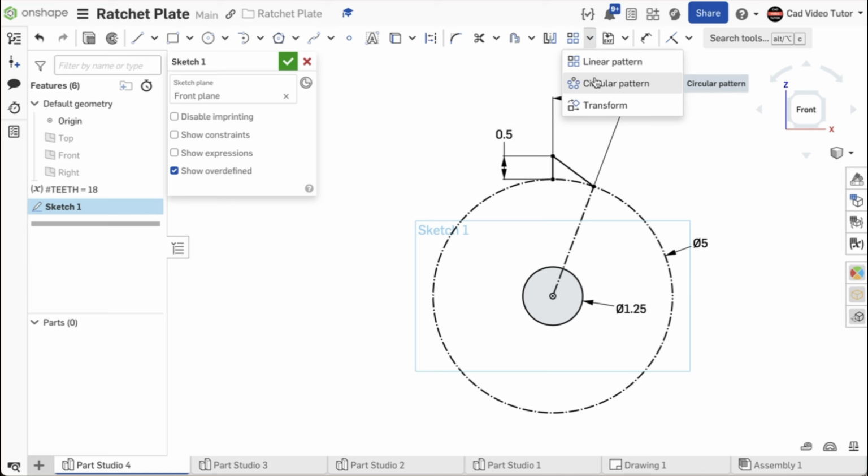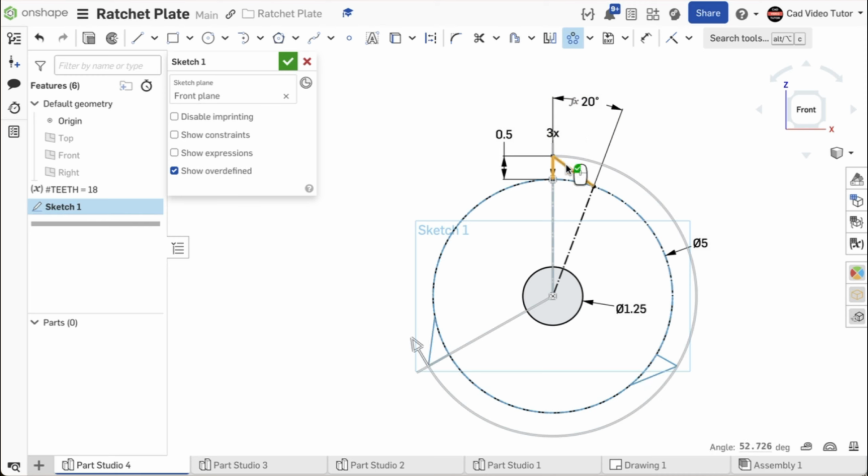Next, use a sketch circular pattern to distribute the teeth equally around the plate. Click on the circular pattern tool in the sketch toolbar. Click on the two elements of the tooth. For the number, enter hashtag from the keyboard and choose the variable teeth. Click the left mouse button and it shows 18 teeth.